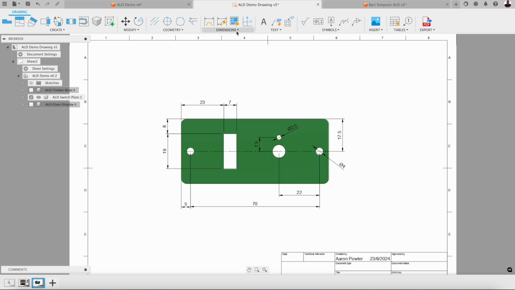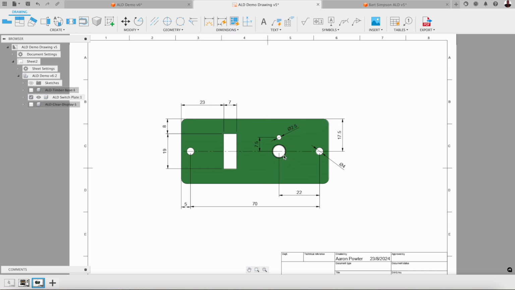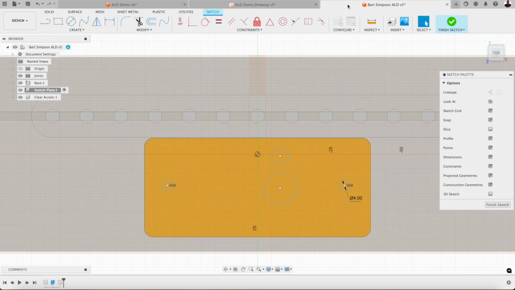Okay, let's dimension the big circle here. Now, this big circle here on my other drawing is 7 millimeters in diameter. All right. So here we go. D for dimension. So this one here, 7 and enter.